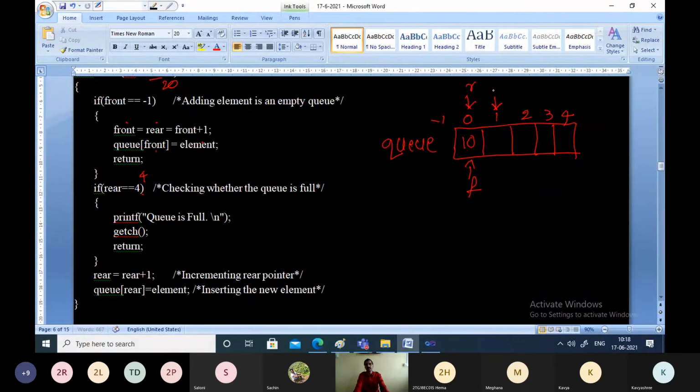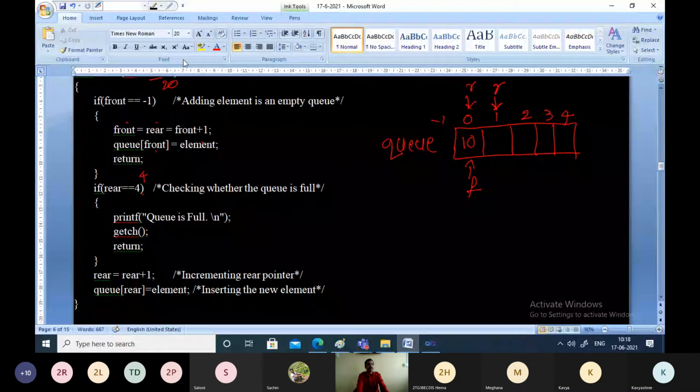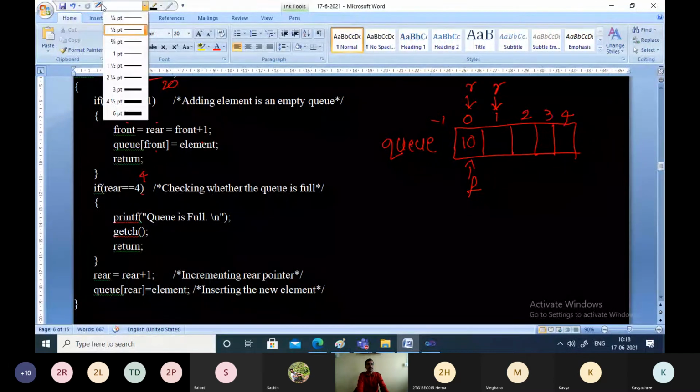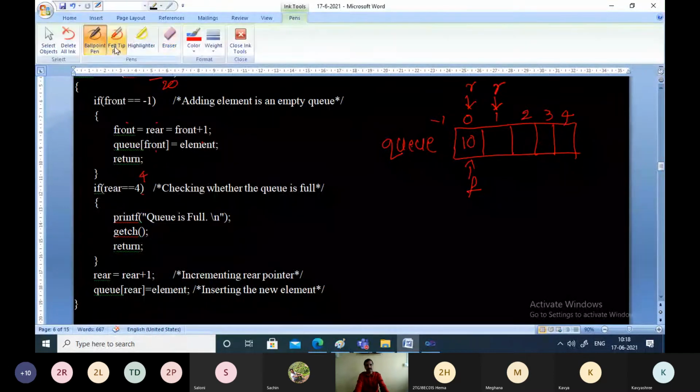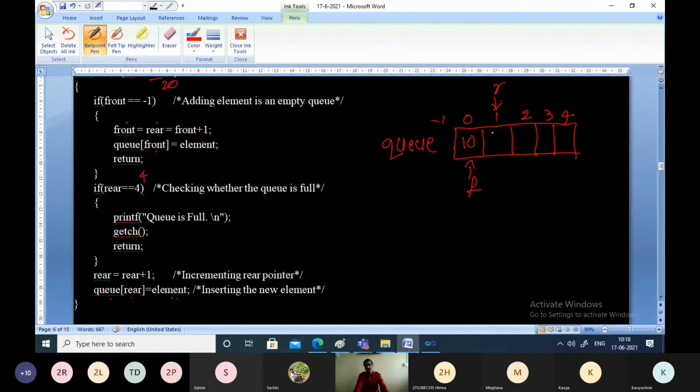Advance the rear pointer to the next location. Rear has been incremented and then Q of rear equal to element. The element is placed in the rear index of the Q. What is the element? 20 is placed successfully. You will go back to the caller.